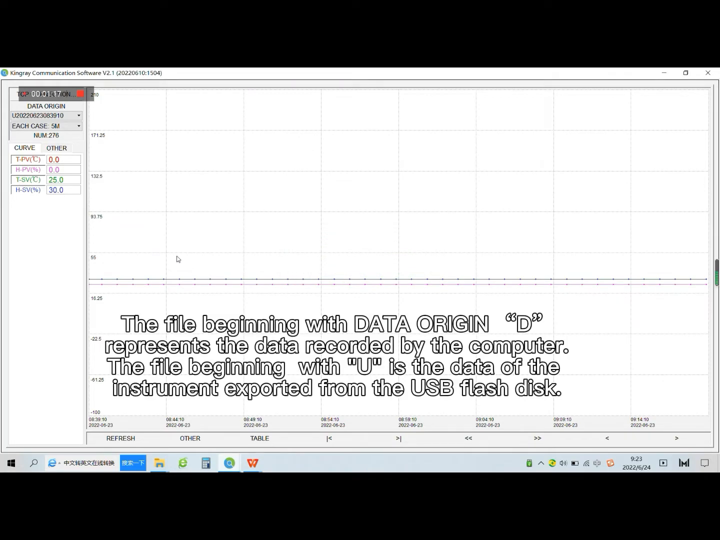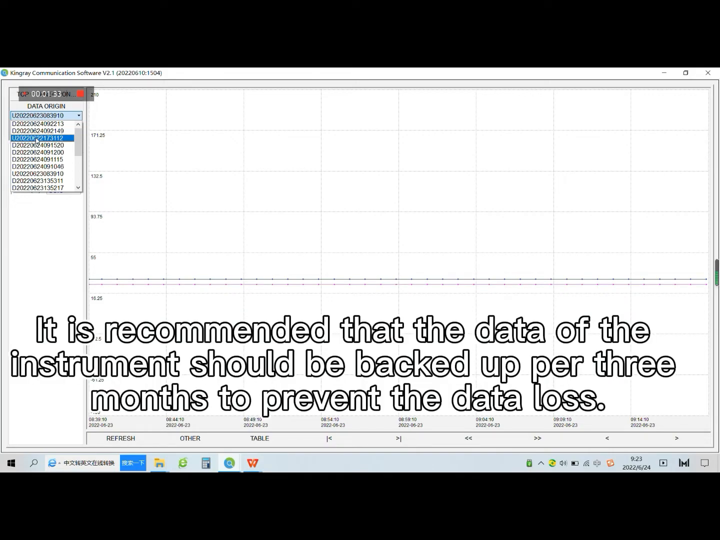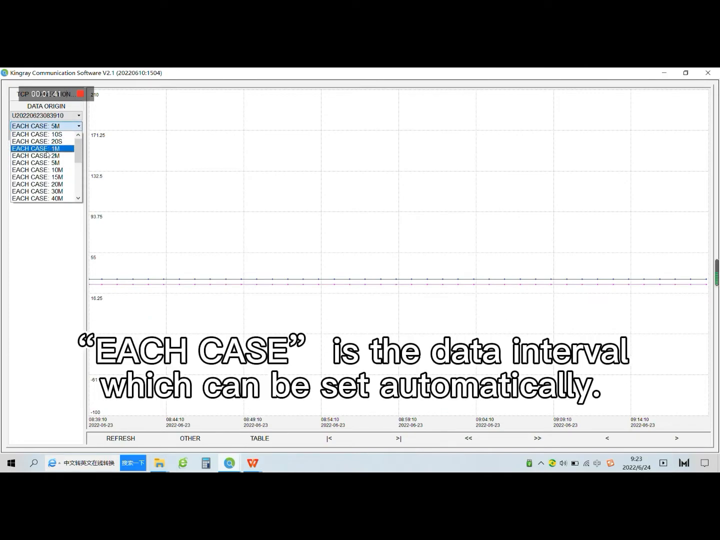The file beginning with data D represents the data recorded by the computer. The file beginning with U is the data of the instrument exported from the USB flash disk. It is recommended that the data of the instrument should be backed up per 3 months to prevent data loss. Each case is the date interval which can be set automatically.